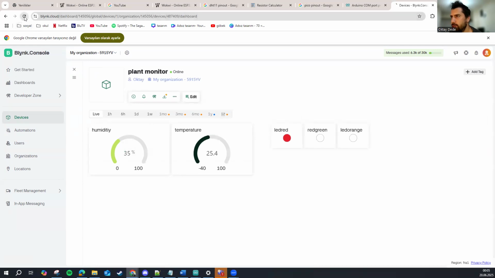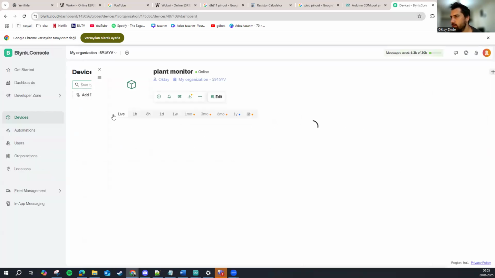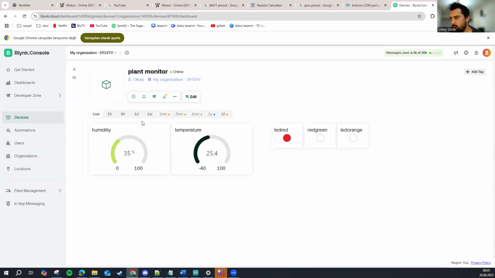Let's refresh the page again. Maybe there is a bug on the website, which is strange. It still sees it as online. Anyway, let's try to reconnect the board, and I will show you the initial state of the servo at the same time. I am connecting. Yeah, as you see, when the power arrives, it goes to 0 degrees, and according to humidity, I will also show you.